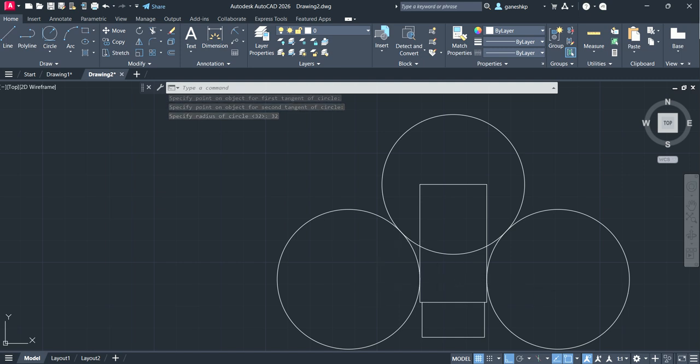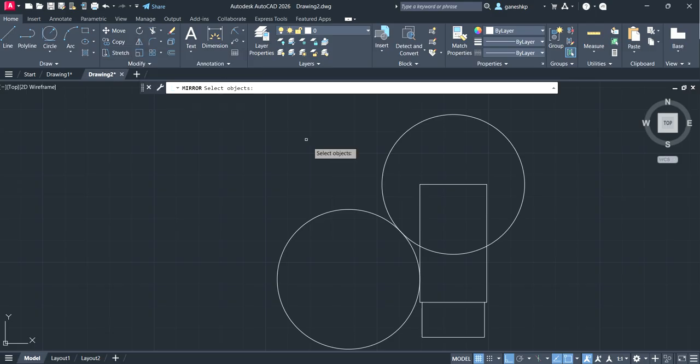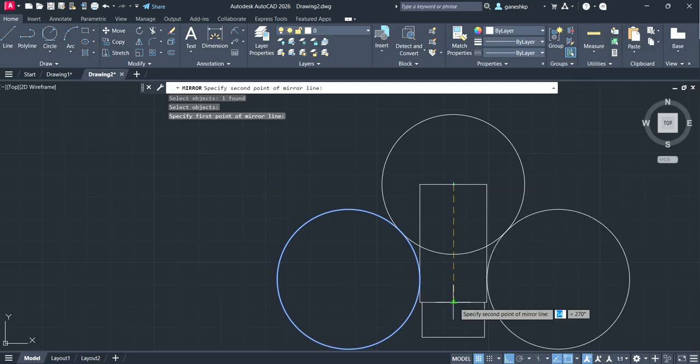Otherwise, you can use the mirror command. Okay, I'm using the mirror command. Select your object, and after that give enter. It will ask for the reference point. This is my reference point, the center reference. Okay, it asks whether to erase the source object or not. I want to keep this source object, right? So simply give no.